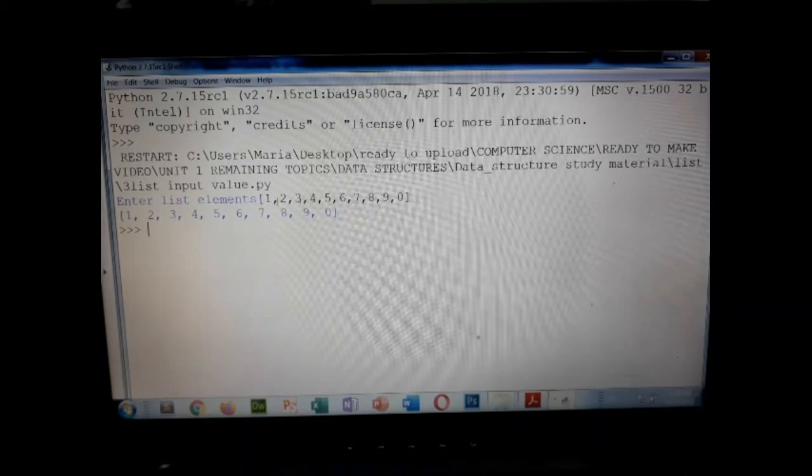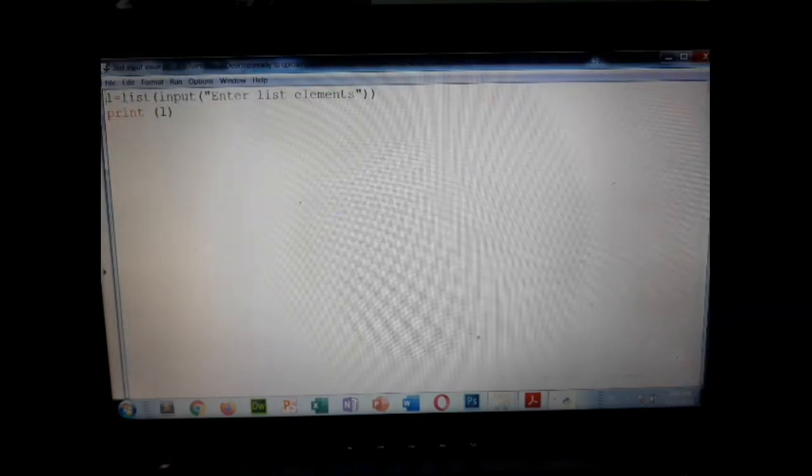So why was it not coming? Because you have to give this square bracket, since you are entering a list. Clear? When you are going to enter a list, you have to write it inside the square brackets. That is why it had not come. So it is coming now. Done. Now go to the next one.